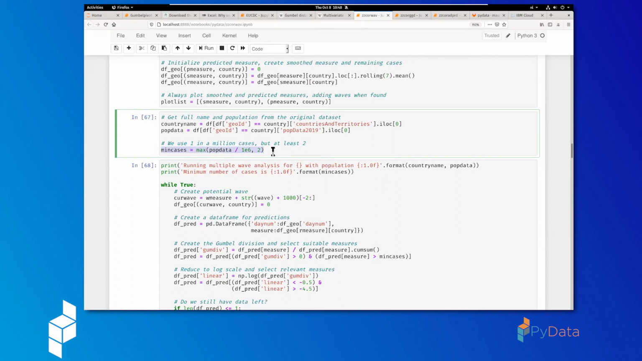And luckily there is a population count in the data set that I use. And I say, but it needs to be at least 2. If I always look at 1 case or 0 cases, you get all kinds of spurious fits. So I found out that looking at least 2 cases per day usually works, let's put it that way. But it's a parameter. You can change that around.